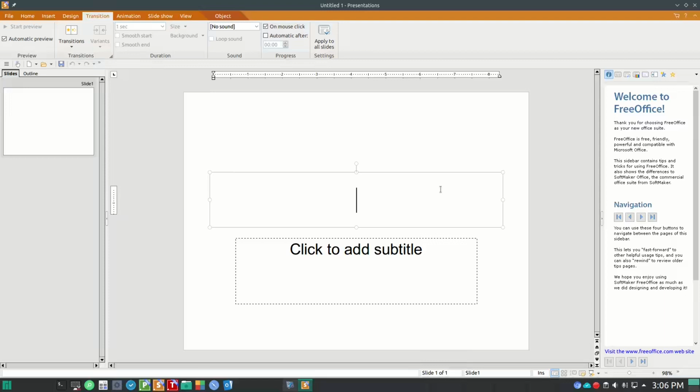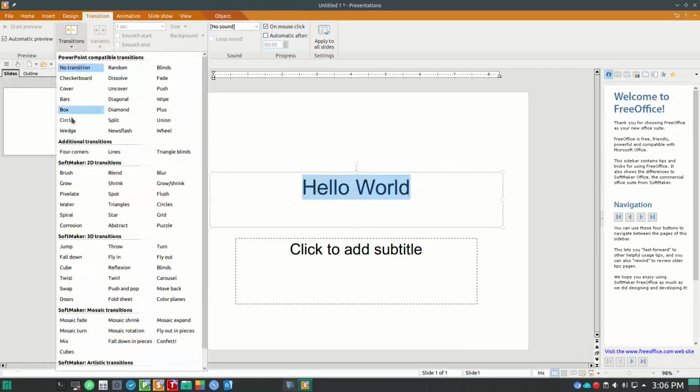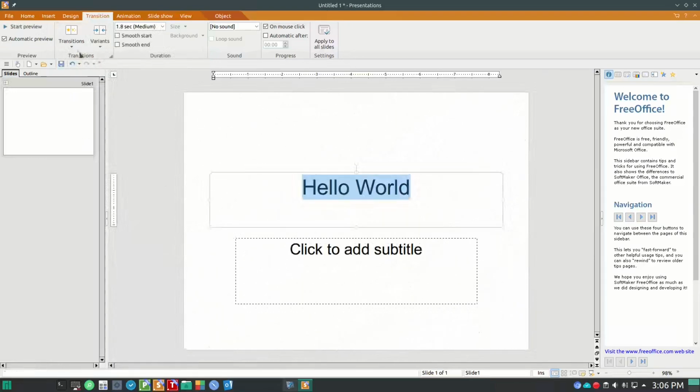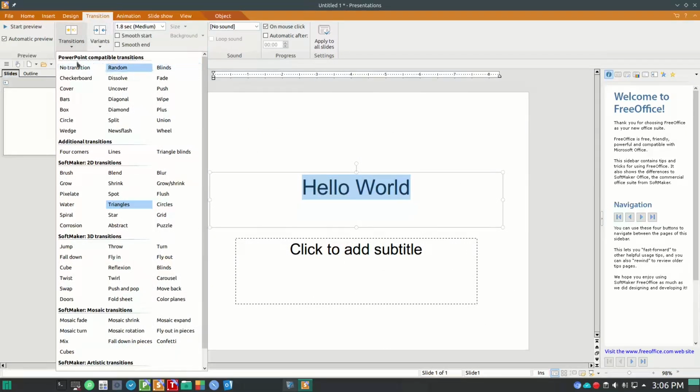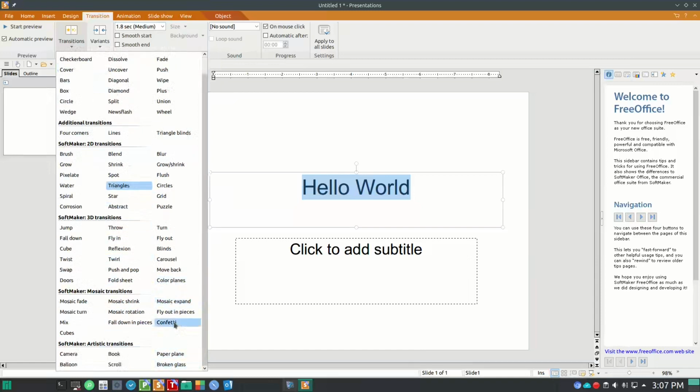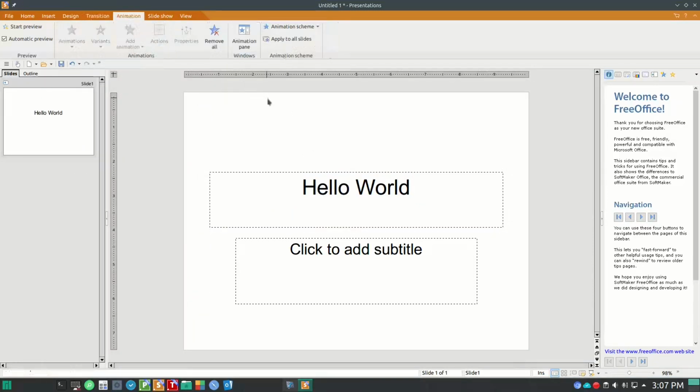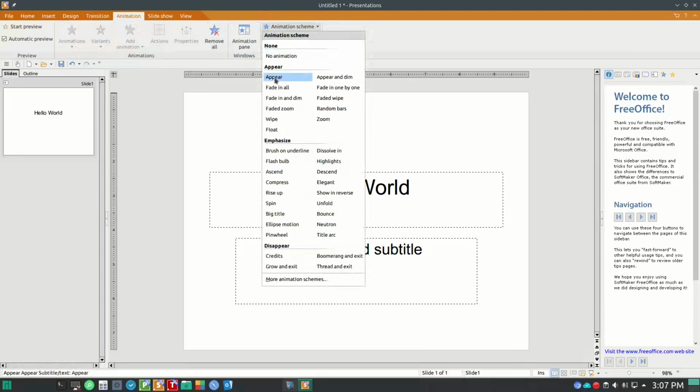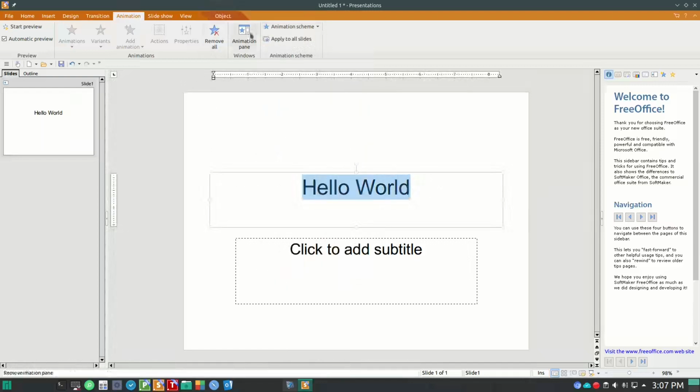So if we added a title here, and we wanted to experiment with some additional transitions, let's say we'll go to triangles just to get an idea of what that looks like. Now just know that, again, you have to stay within the PowerPoint grouping if this is going to someone using a Microsoft PowerPoint program. But again, here plenty to mess around with and experiment with. Some really high-end transitions. The same with animations. So if we were going to go to animations here, you've got various animations from appear to emphasize to disappear. And if we select some things here, go into spin, for example, you can start your preview just like you would with any other presentation software.